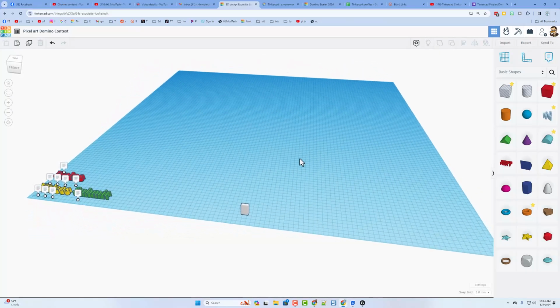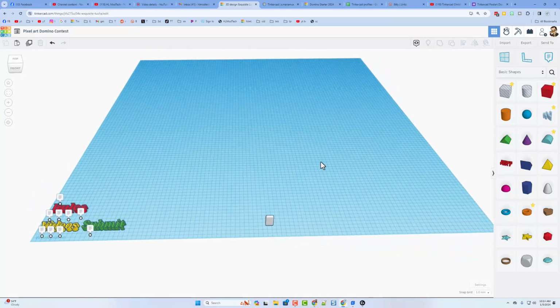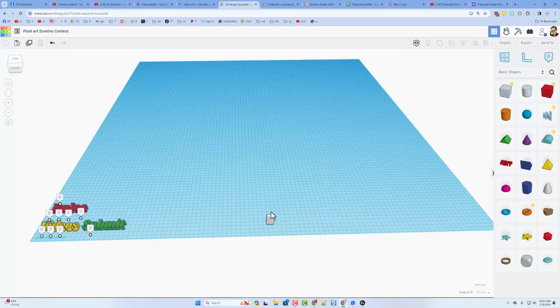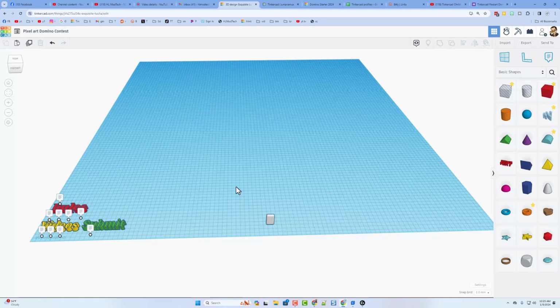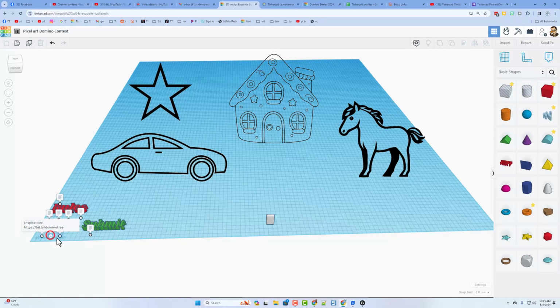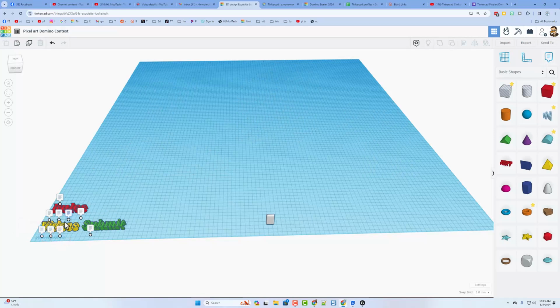Good day, everyone, and welcome to the Pixel Art Domino Contest. This will be a project that I share with you in just a few minutes. You'll have one domino to start with, and your job is to make an awesome domino picture that, when you hit play in SimLab, it runs. I've got a tutorial that shows you how to do that. I've added all those tutorials right over here so that you can check them out at your leisure. I'll highlight those in a minute. First, though, I want to come over here and give you the rules.